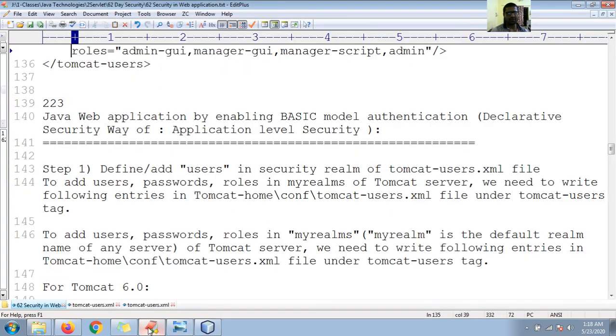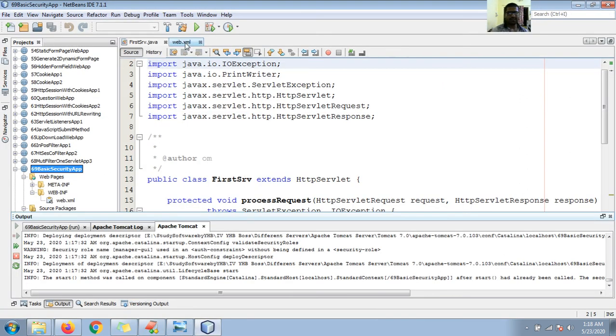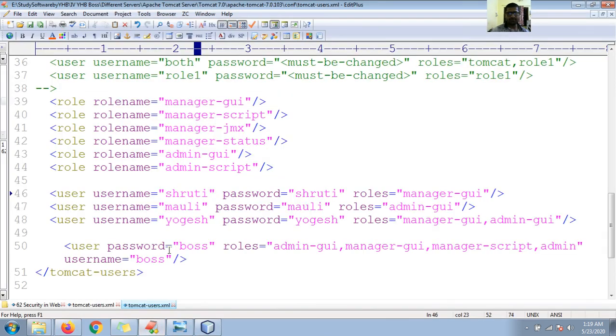In my realm, in my Tomcat server, I configured the manager-gui role. I enabled it for manager-gui, you can see here. So go to the web.xml file, and here it is enabled for only manager-gui. So only manager-gui based request roles can log in and get the request to the SRV1 URL pattern of test first SRV. So what are the realm names, what are the usernames? I think Shruti is there as a manager-gui.